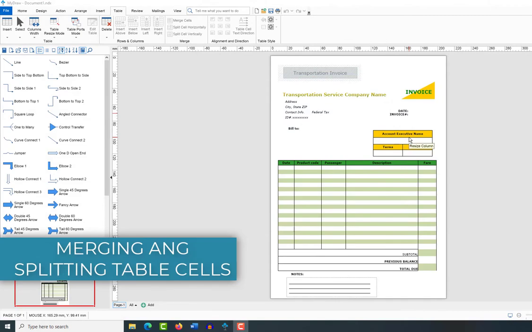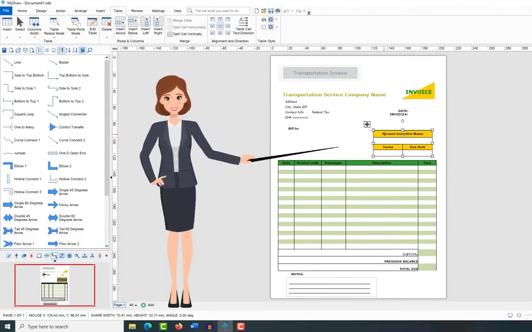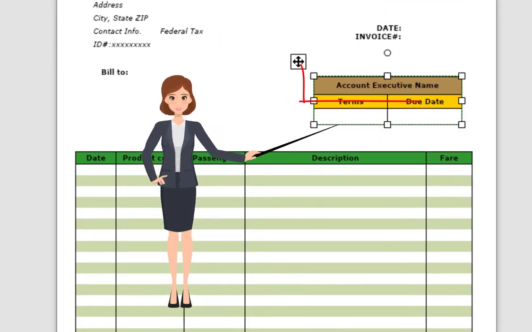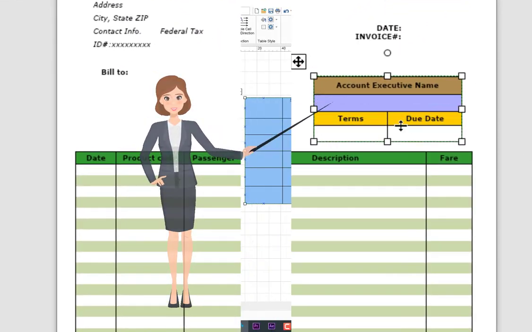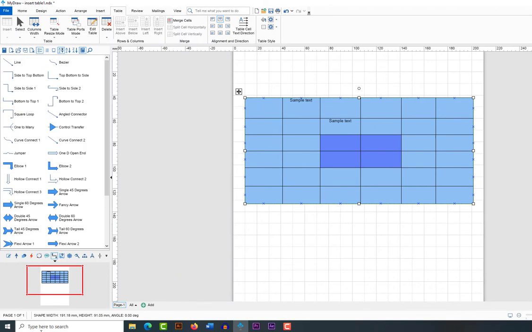Sometimes you need a longer span on the same row. MyDraw allows you to create cells that span more than one row or column. Those cells are called merged, or master, cells. To merge a cell with its adjacent cells, select the range of cells that you want the newly merged cell to span and click the Merge Cells button.